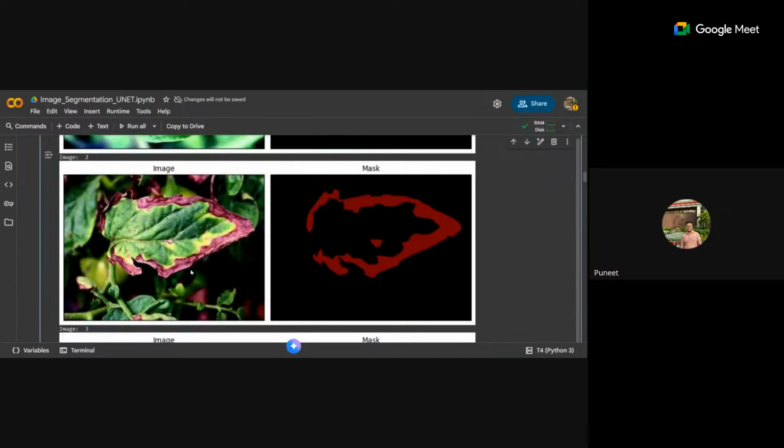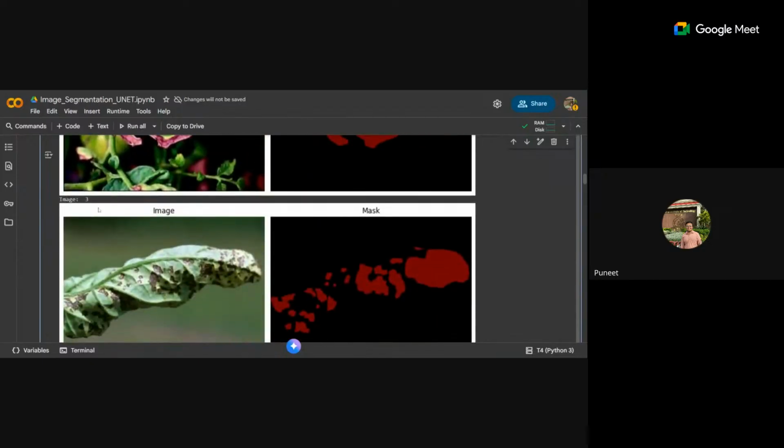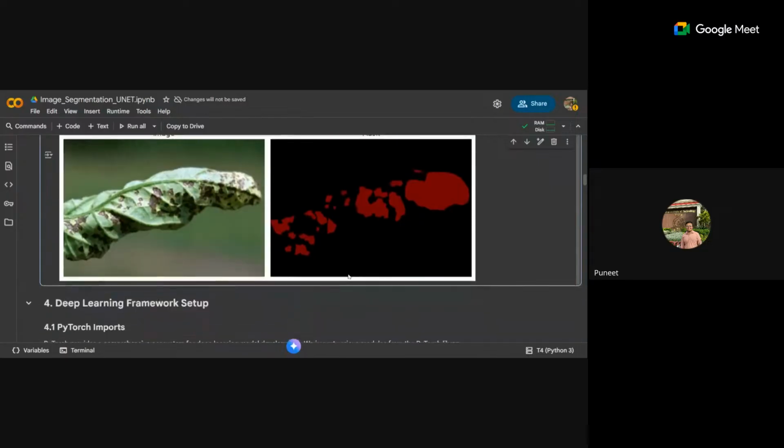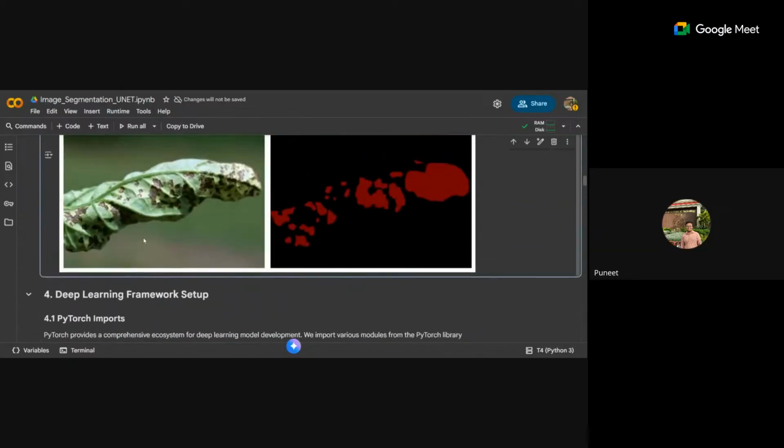This is on the borders, and only the border is affected. A little bit of the middle portion is also affected, so it shows like that. It is in the red color. Then similarly, it goes for image three. Whatever portions are there, it shows in red color. So this is what we are trying to achieve.